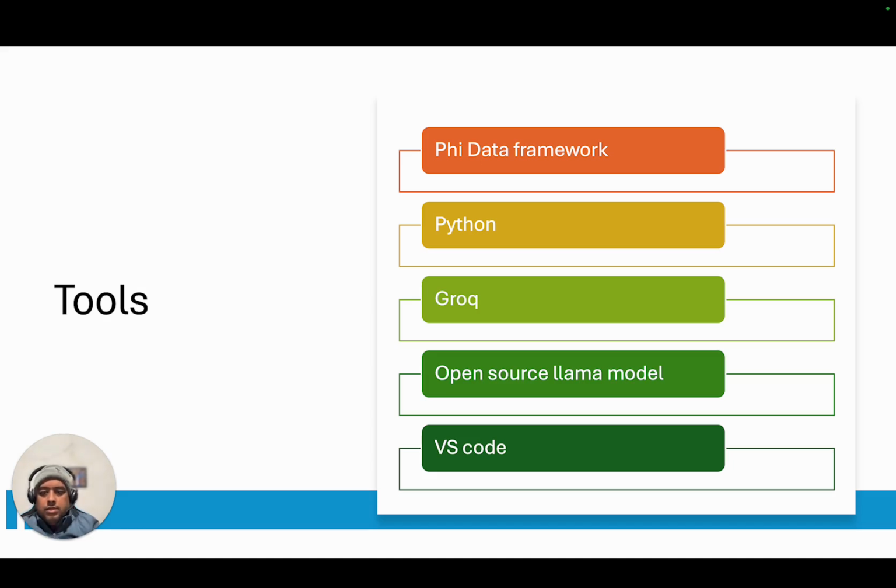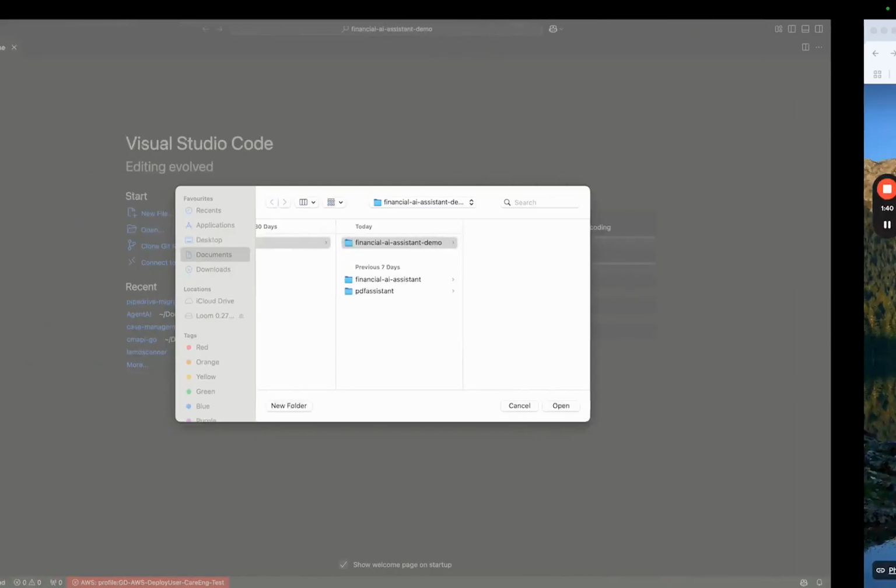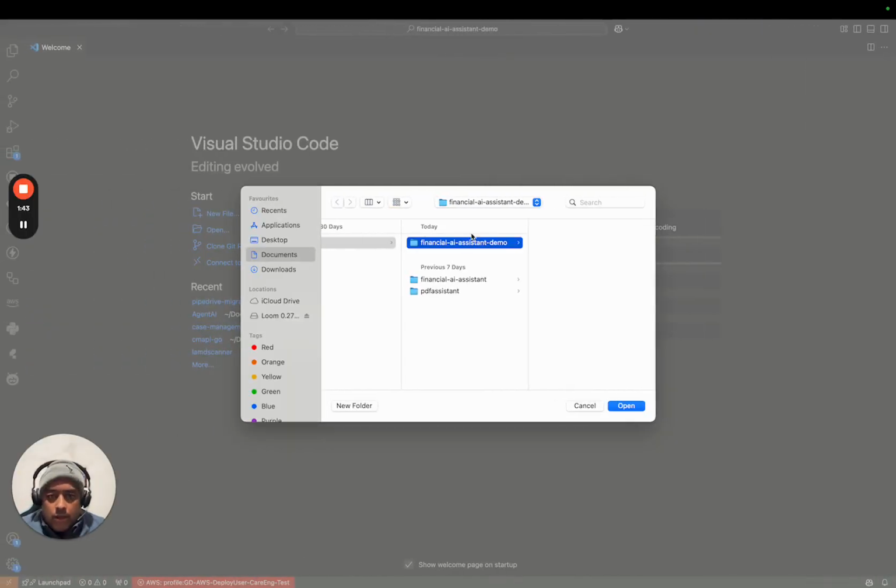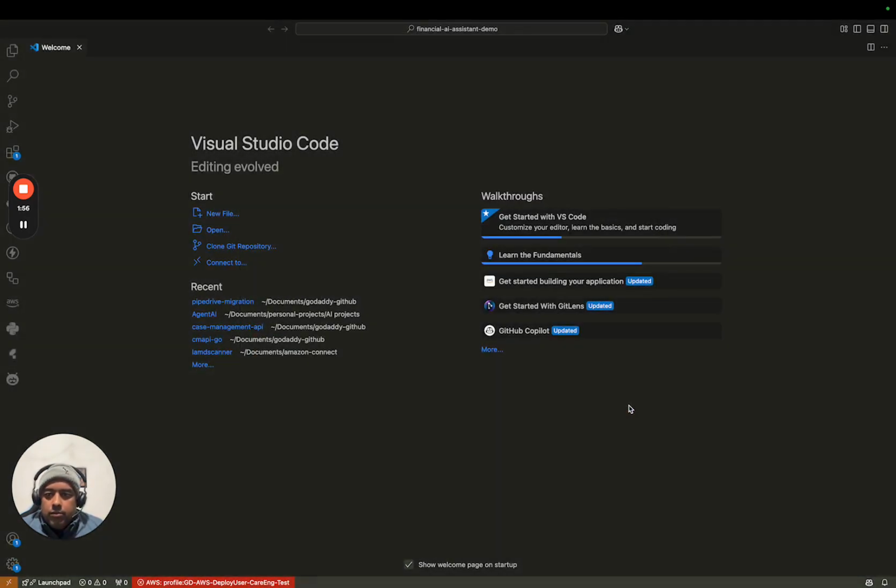So guys, before wasting much time, let's jump into the code. Let's create a folder in any location. For example, I have created one here. My folder name is Financial AI Assistant Demo. Let's open it in Visual Studio Code.